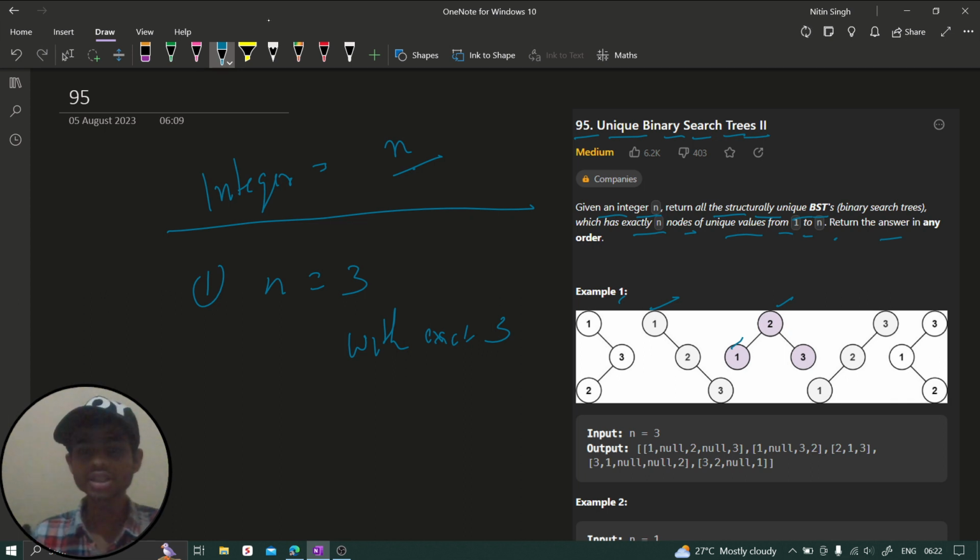If you don't know what a binary search tree is, let me tell you one more thing. A binary search tree is different from a binary tree. In a binary search tree, if you have a root node, then the left side will always be less than this node, and the right side will always be greater than this root.